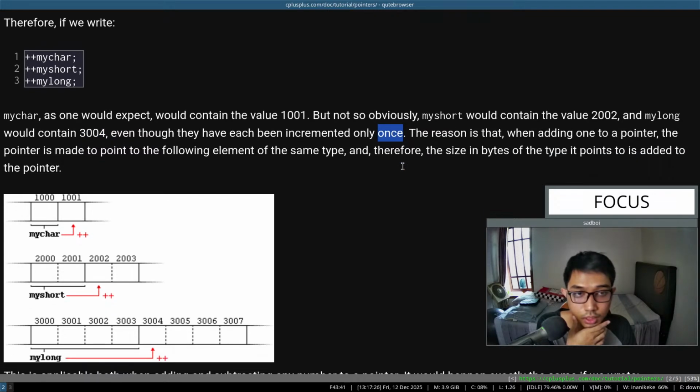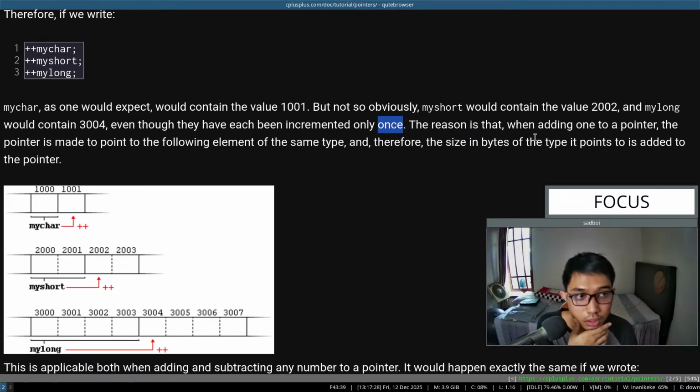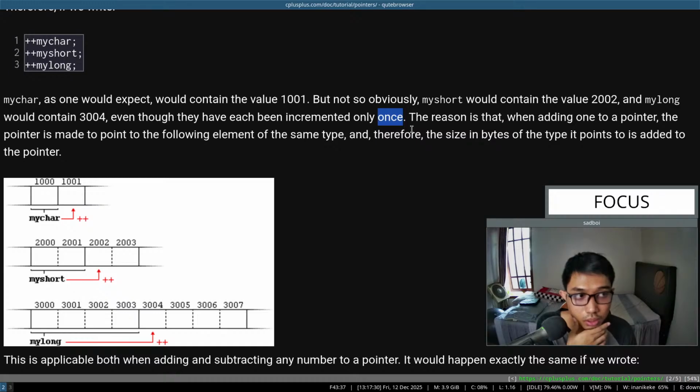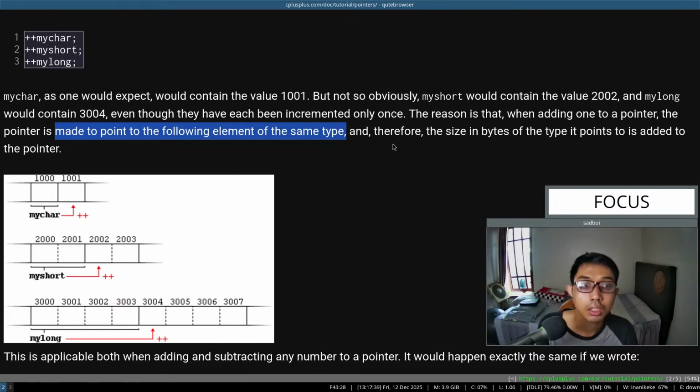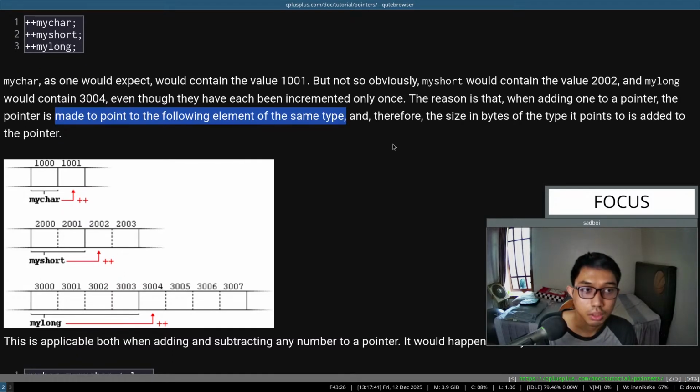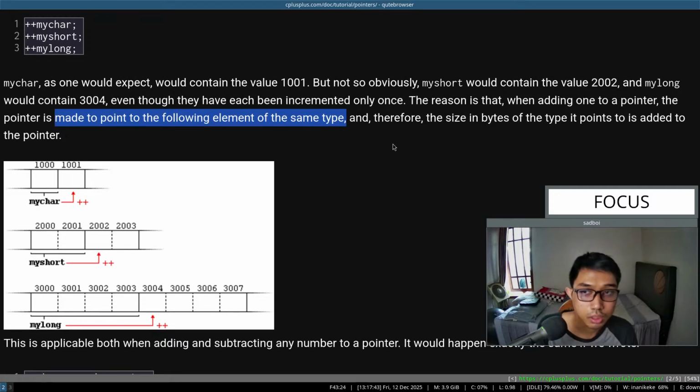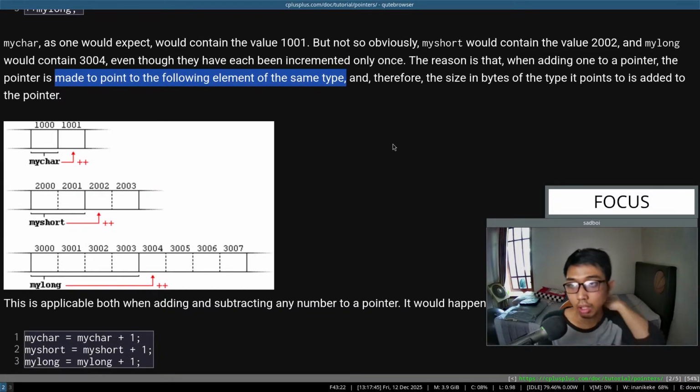The reason is that when adding 1 to a pointer, the pointer is made to point to the following element of the same type. For the size in bytes of the type it points to is added to the pointer.